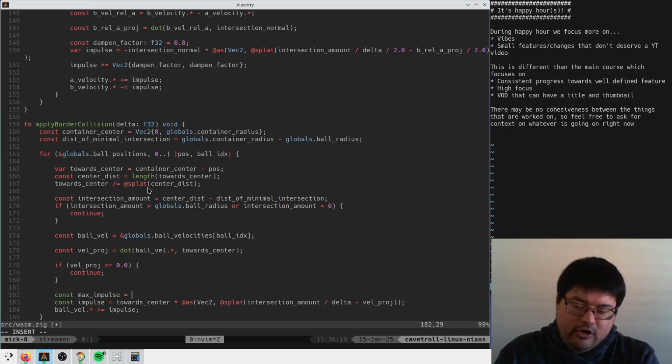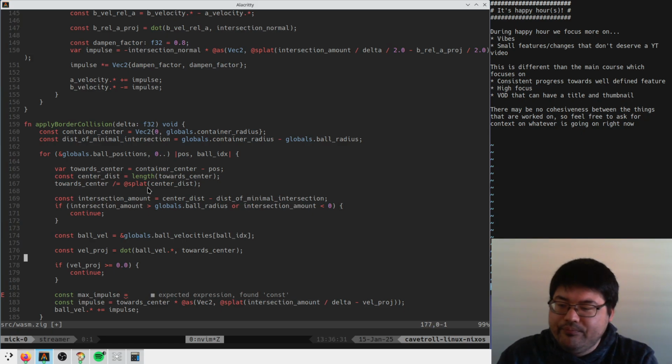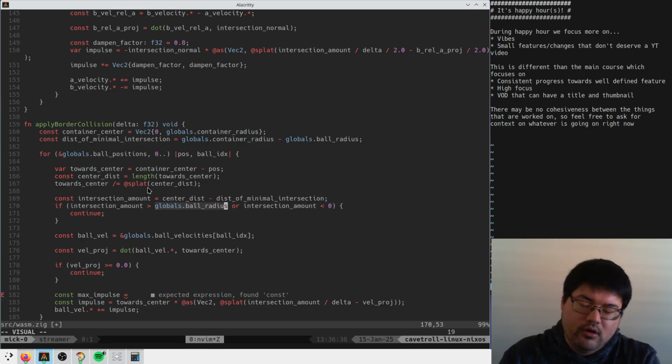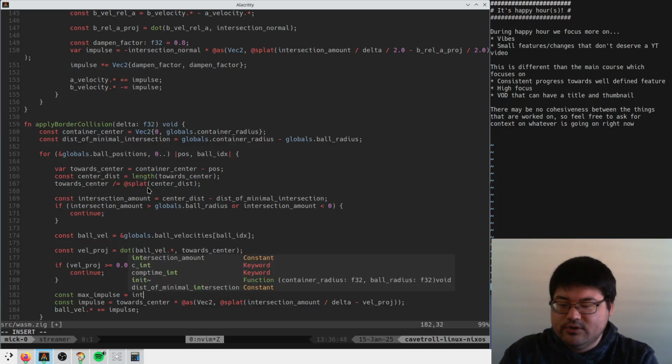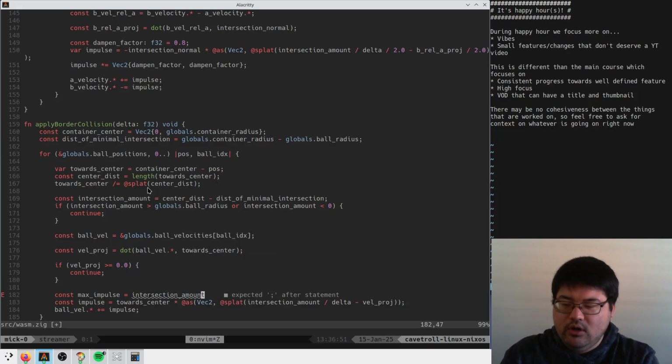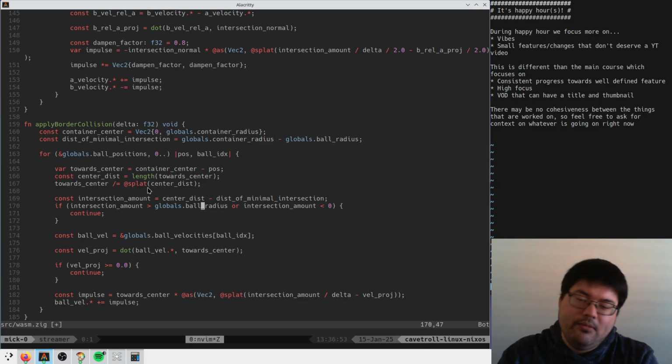We don't really have a good feel for what a good maximum would be. But it's probably related to the intersection amount. So intersection amount must have some sort of cap on it. Global's ball radius is kind of like our maximum value here. So here we should be intersection amount. I mean, we could just lower this.